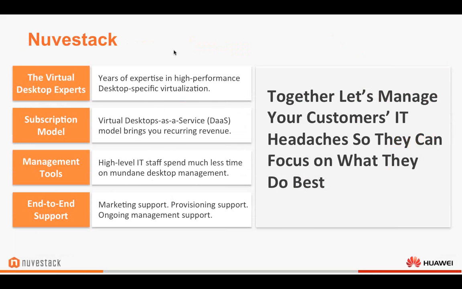And then the last piece is support. So we provide marketing support to our partners to help get you sales tools and collateral. We also provide all of the initial provisioning support. So our technicians provision all the server hardware. Our technicians stand up all the virtual desktops for you. And then we provide ongoing management support, managing all the server hardware, all the operating systems on the hardware, all the way down to the end user support. If needed, we can manage all of the help desk and service desk calls for the end user.